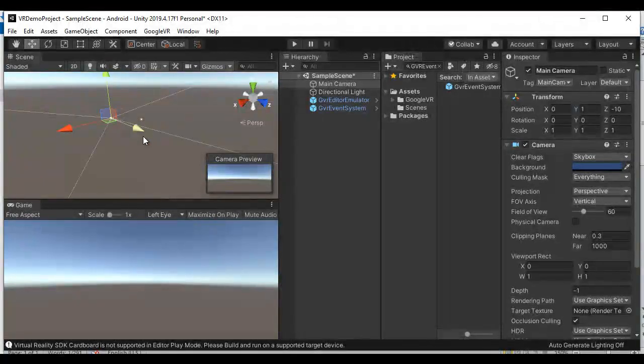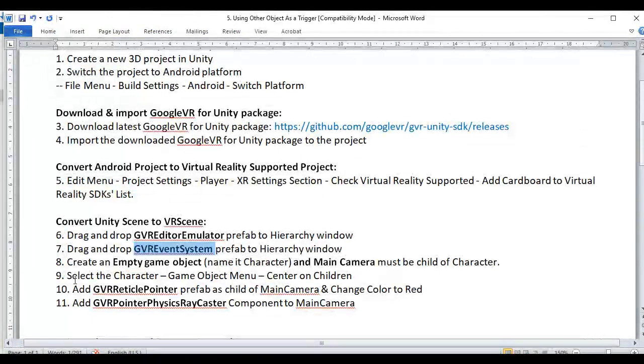You don't want to place it with respect to the world origin. You want the camera to stay in its original place. For that, we have to create one empty game object. We name it character, and then we make the main camera the child of the character.